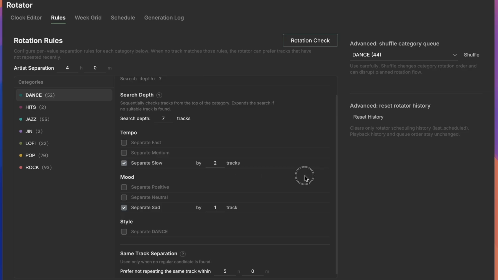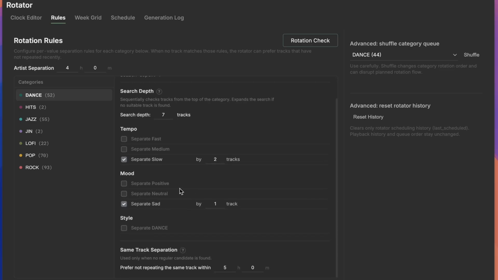Let's assume you've already created your categories and configured your rotation rules the way you think they should work. But at this point, you don't yet know whether the rotator will actually be able to follow those rules in real-world operation. That's exactly what rotation check is designed for.